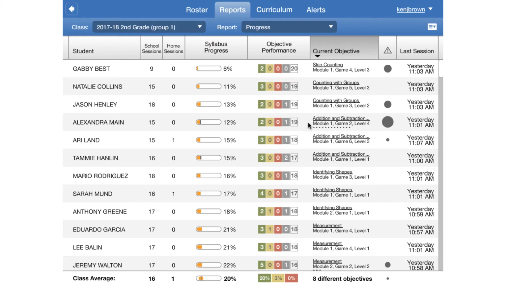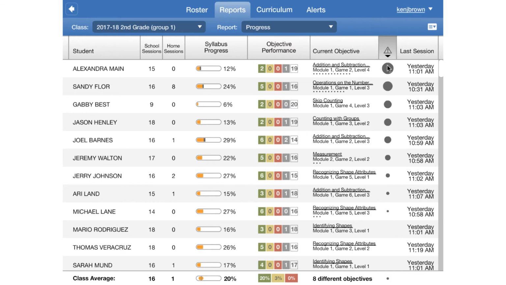This is what I wanted to show you. See all these little dots underneath the objective? That indicates that Alexandra is struggling on addition and subtraction. So does this column here. That's our alerts. We say at ST Math, the bigger the bubble, the bigger the trouble. There's something going on here with Alexandra. She's struggling. In addition, Sandy has a lot of tries at this objective.